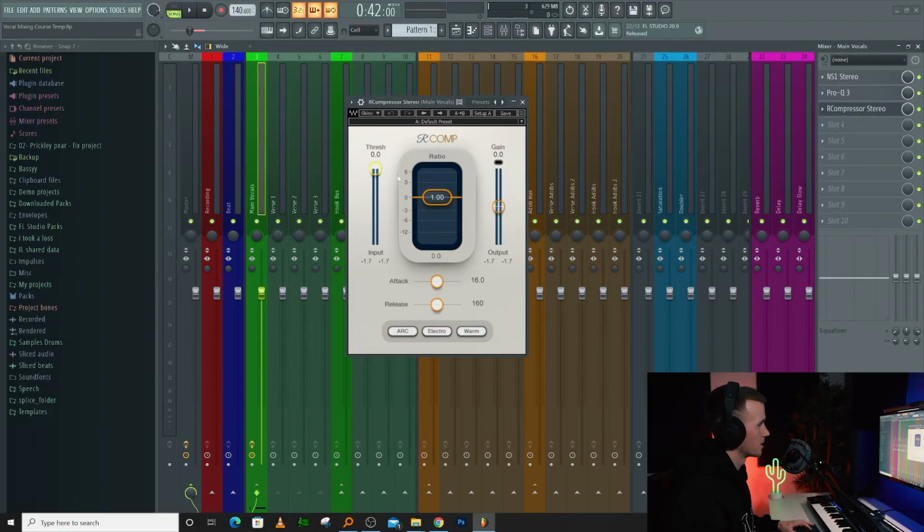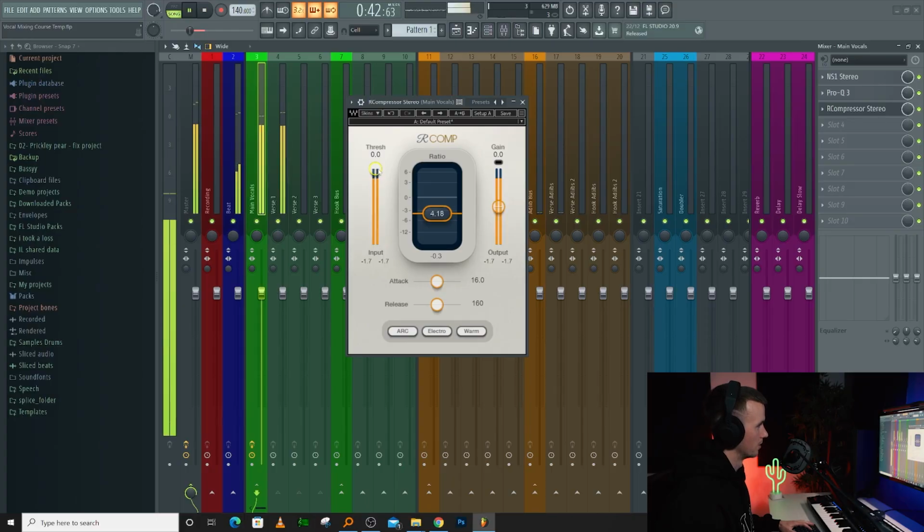First things first, we need to set the threshold and the ratio. The ratio on vocals, especially rap vocals, is around about 4:1, somewhere around about here. And what that means is for every 4 dB that the signal goes over the threshold, the compressor is only going to output 1, so it's going to reduce it. So if I play this, you're going to see the signal of the vocal come up, and then we're going to bring the threshold down.